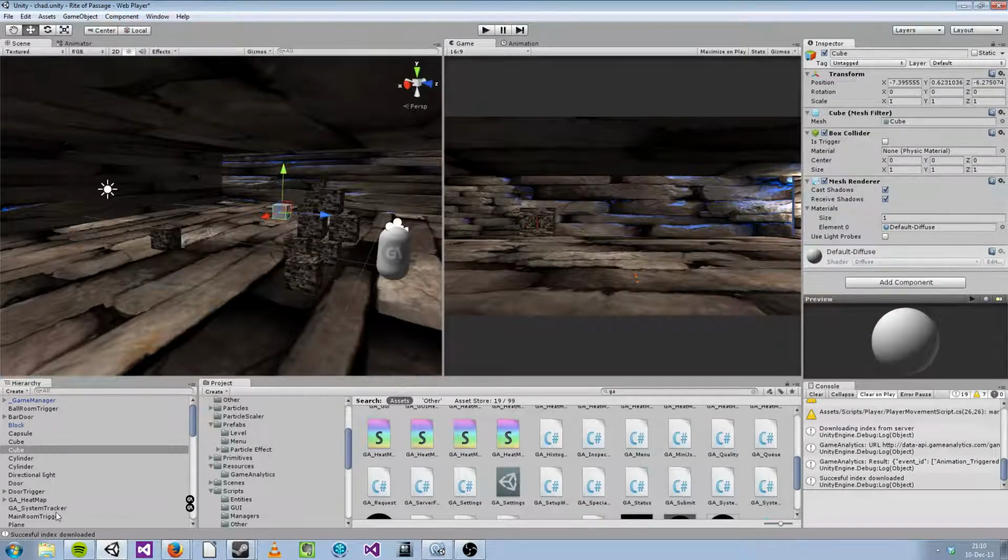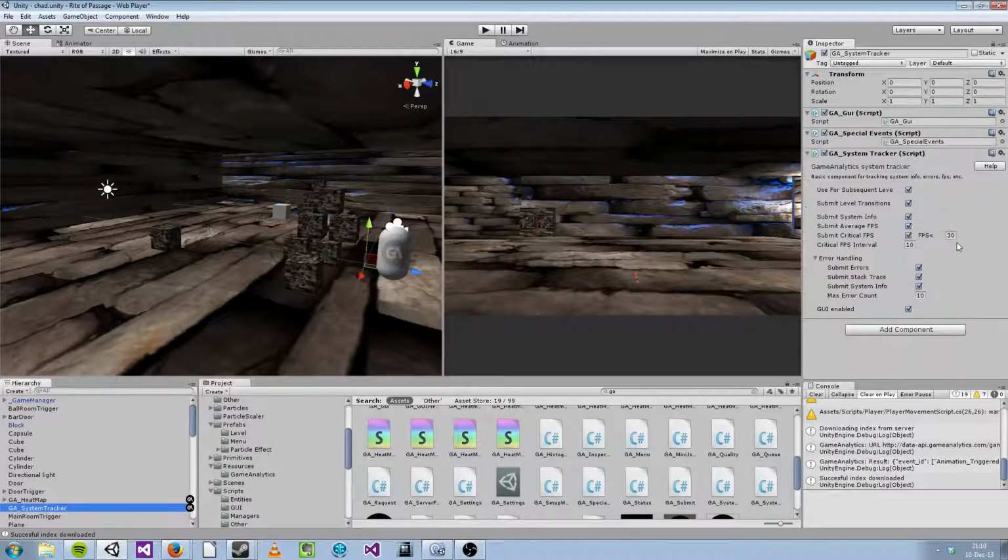Now I'm going to go into each of these individually. We'll start with the system tracker. The use for subsequent level option is for when it doesn't destroy on load. So once you change the scene, it will actually stay in the next scene and the scene after that, so you do not have to put one in every single scene. Then you can submit level transitions, your FPS, and critical FPS points if it's less than specific values. It also sends data such as graphical or system specs, so you know what kind of systems are behaving with your game.